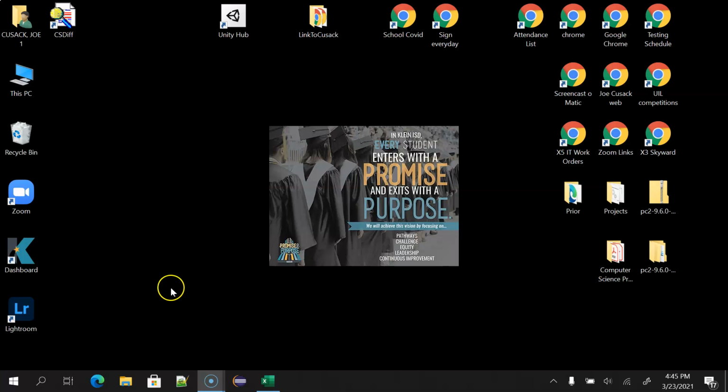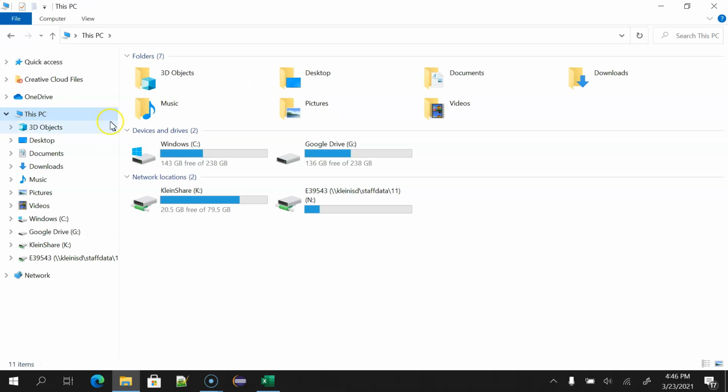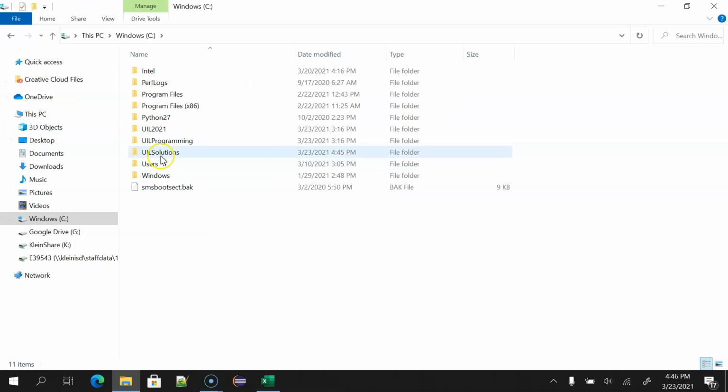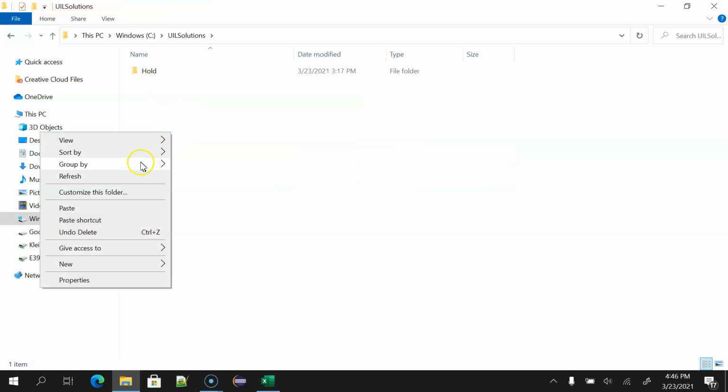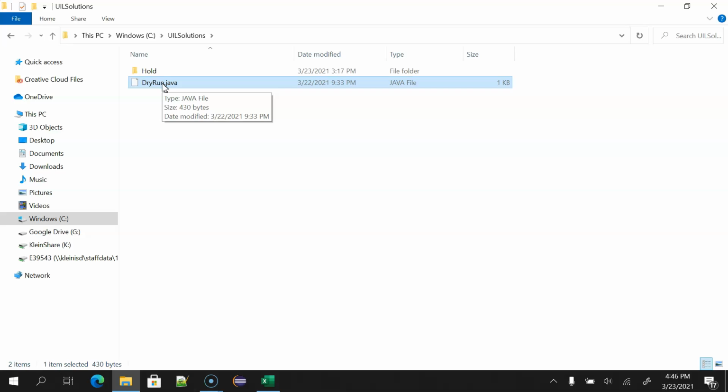This is how you judge. You first go into File Explorer. You go to This PC. You go to C. You go to UIL Soft Solutions. And then you paste. You get a copy from the student's team. You paste.